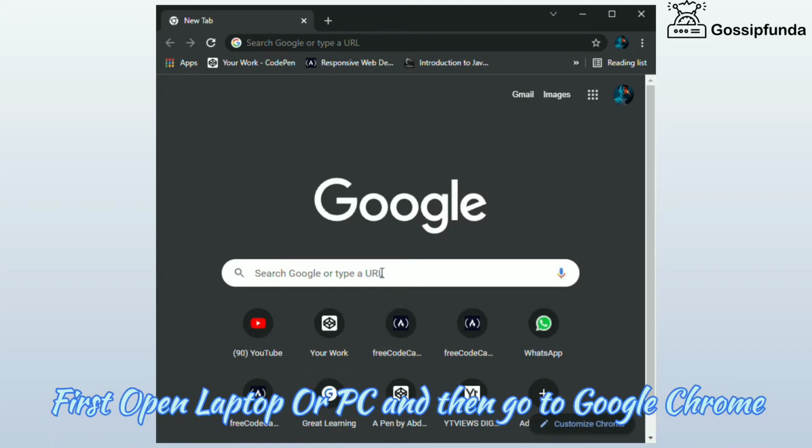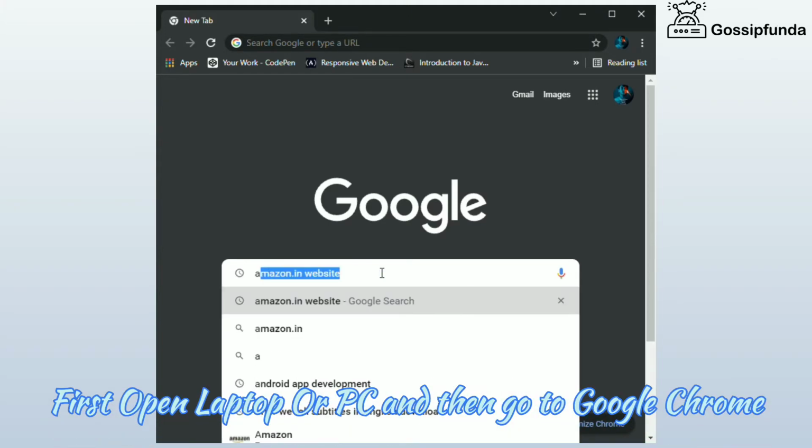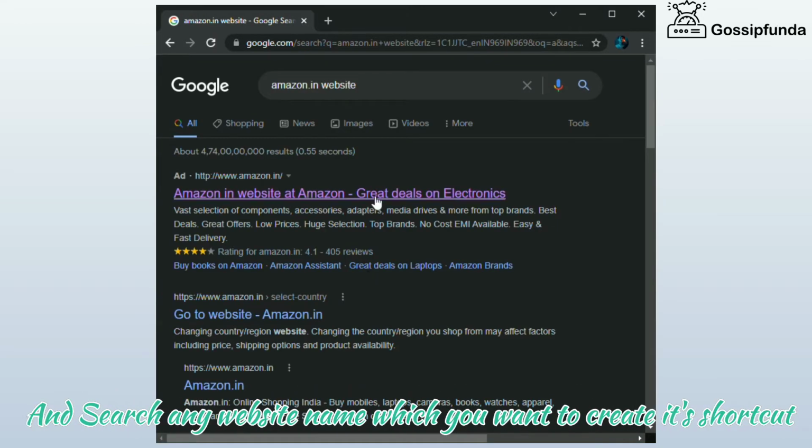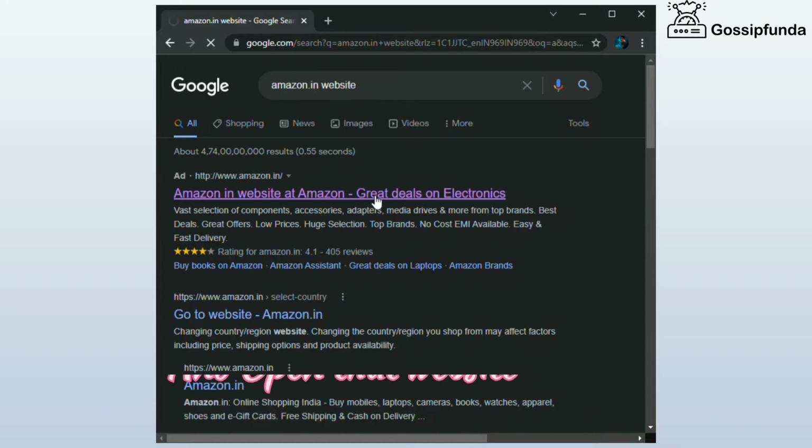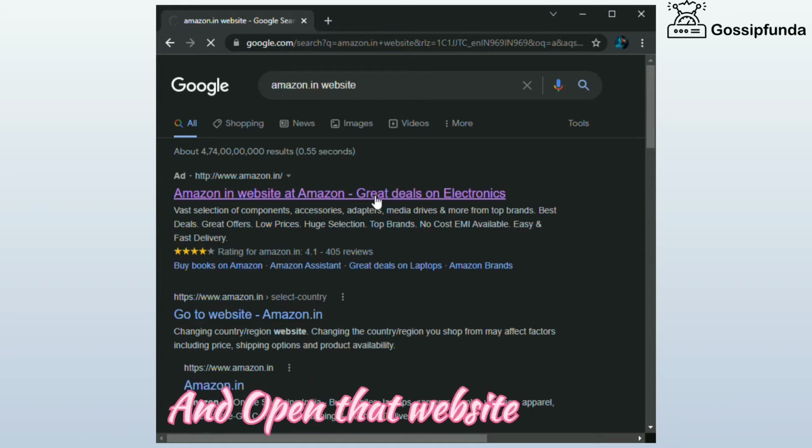First, open laptop or PC and then go to Google Chrome and search any website name which you want to create its shortcut and open that website.